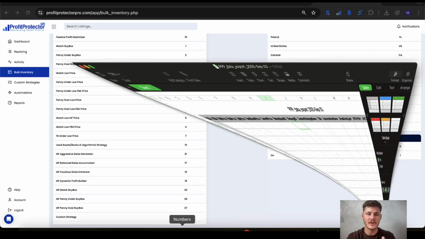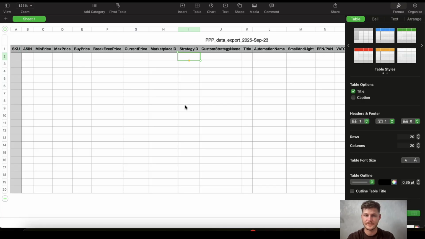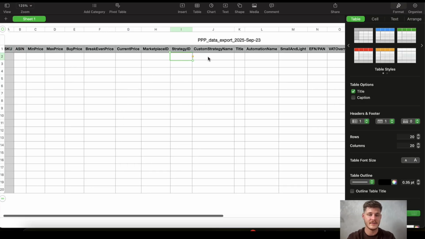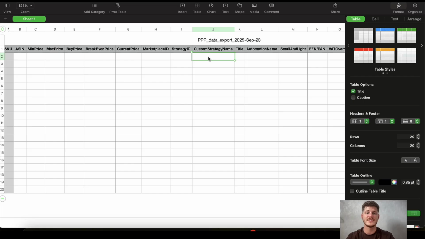So always follow that key for those aspects. But for the custom strategy, you just need to enter your custom strategy's name exactly as you've written it in the custom strategy section in Profit Protector Pro. If you're not sure, you can go into that section and copy and paste the title and put it in here. Now, there are some columns that we do not need to touch, and it's best that we don't.